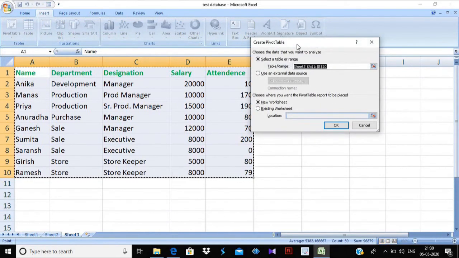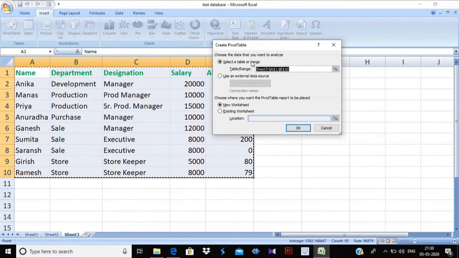After opening it, there is a dialog box, Create PivotTable. Pivot chart is also there, but you don't have to go to pivot chart, you have to go to pivot table. Select a table or range. You have selected the range, and it is showing the range from A1 to E10. Now it is showing new worksheet, so your pivot table will be shown in a new worksheet, maybe sheet number 3 or sheet number 4. Okay, I will click OK.